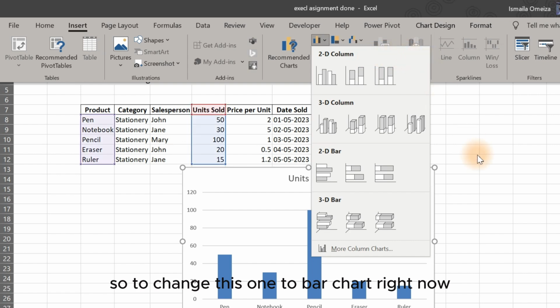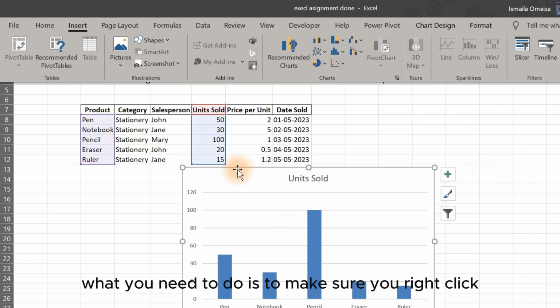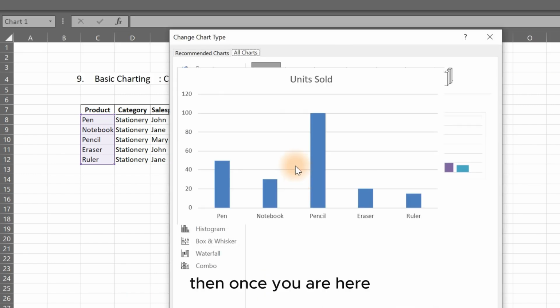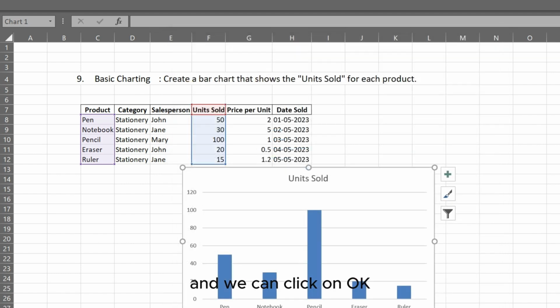To change this one to a bar chart right now, because we're using a column chart, what we need to do is to make sure you right click and go to change chart type. Then once you are here, we can come over here to the bar chart and we can click on OK.